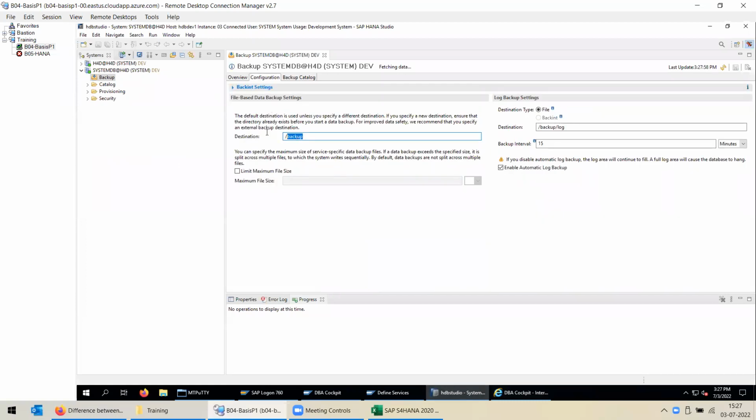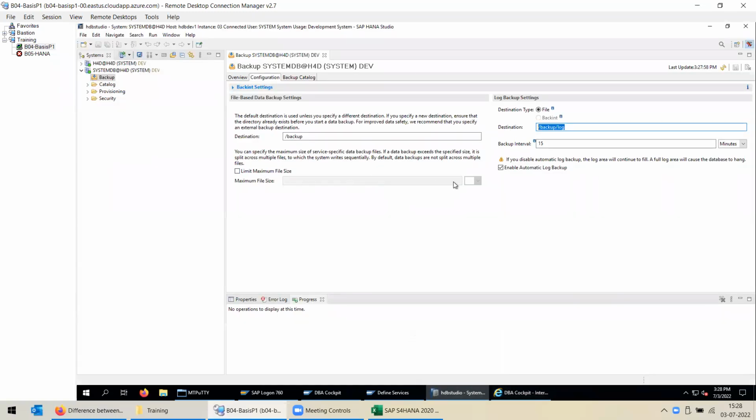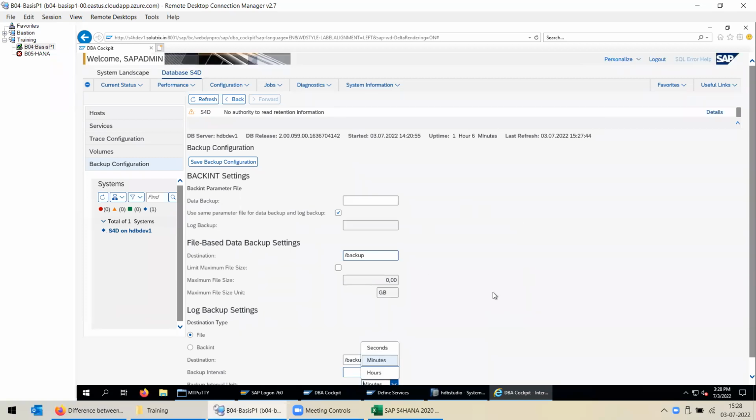So this is the backup path, the log backup path. You can find this information over here. This is your log backup path, this is your database backup path, then the maximum file size, limit maximum file size, and backup interval. Here is your backup interval of 15, and the backup interval unit is minutes. Here is the information.